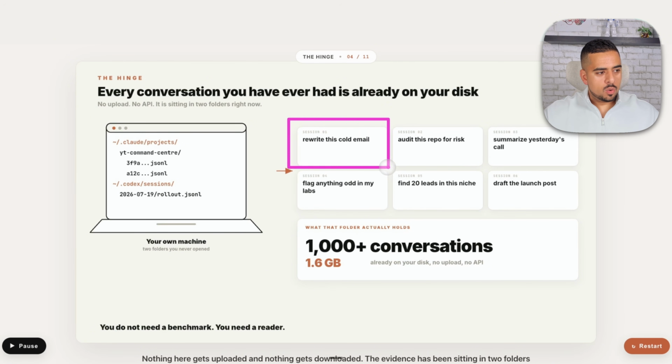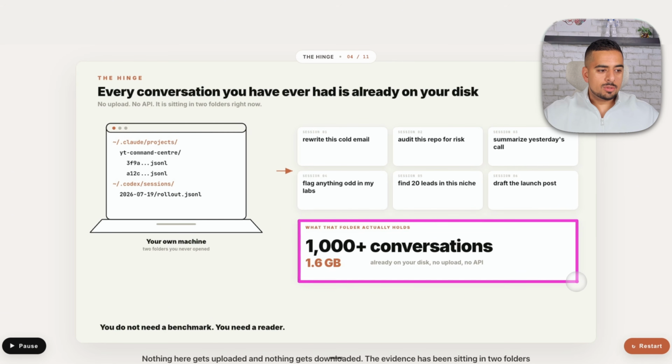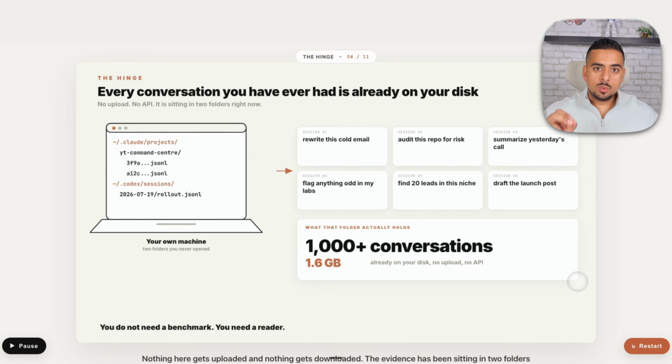So whether it's rewriting a cold email and testing that out on different effort levels, or drafting some launch post, in my case, I have over 1,000 conversations on my system, so almost 2 gigabytes worth of liquid gold in terms of information that I can feed to the AI so the AI can assess itself and test it against a rubric on how good it is against this cutting edge brand new model.